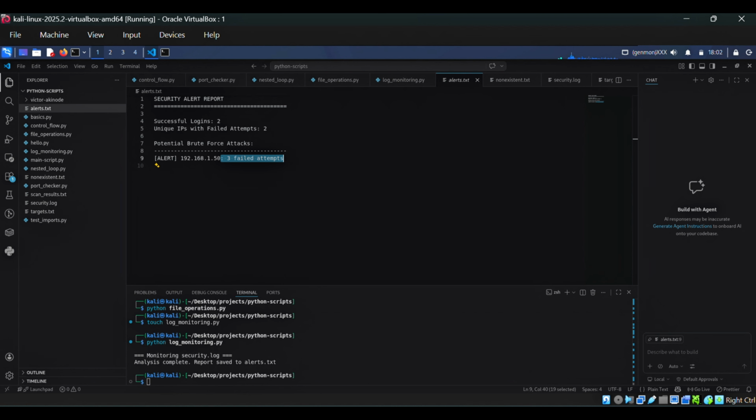Before we go, I have a challenge question for you, and that is, why should you use the with statement when working with files? I repeat, why should you use the with statement when working with files?